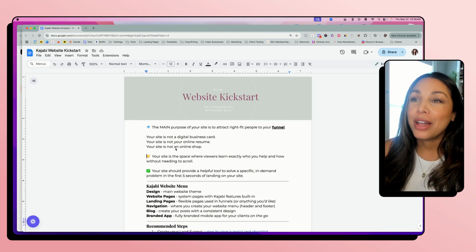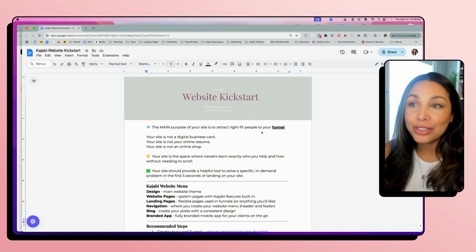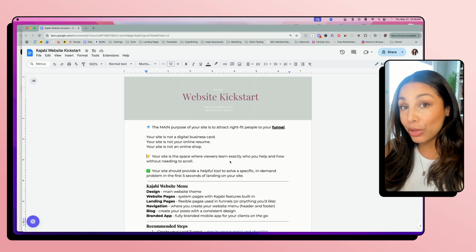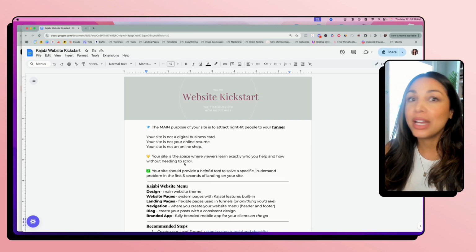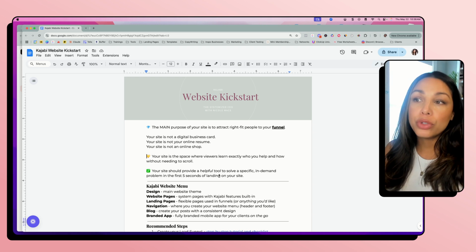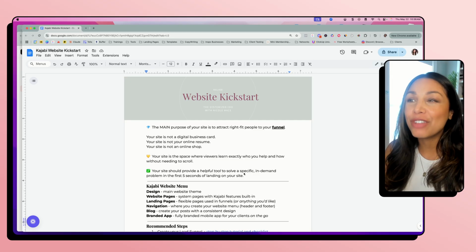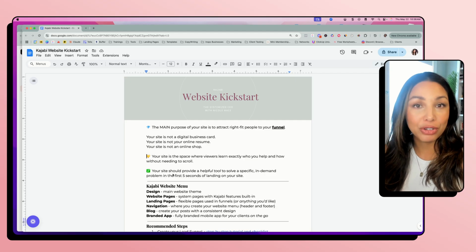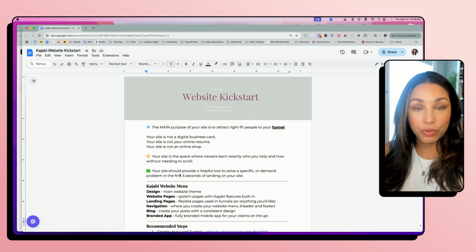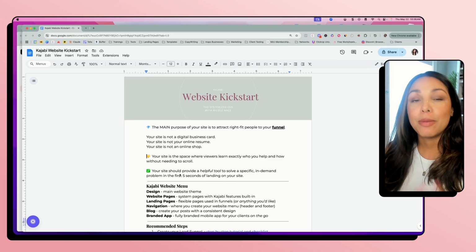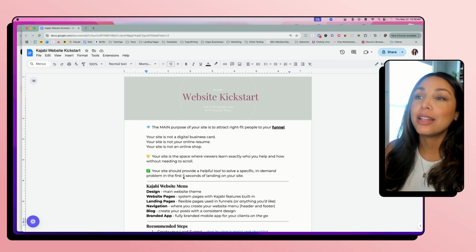Okay, so like I stated here, your main purpose is to attract the right fit people into your funnel. Your site is the space where your viewers learn exactly who you help and how without needing to scroll a bunch. Additionally, your site should provide a helpful tool, that's usually a lead magnet, to solve a specific in-demand problem within the first 5 seconds of being on your site. Those are your goals for your website. Okay, so I wanted to give you a place to aim and know what your goal is in building out your website.